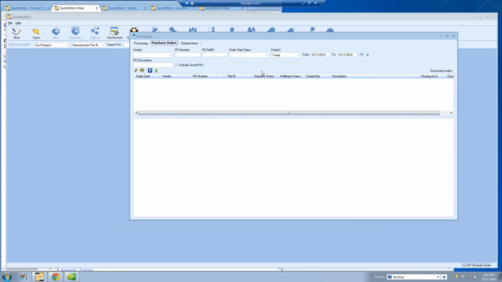Rick, that is correct. Rick was asking about the Professional Edition only having the Purchasing tab, not the Purchase Orders or Ordered Items tab. That's correct. If you have the Professional Edition but not the Real-Time module, and you don't have Corporate, then you won't see the Purchase Orders and Ordered Items tab. You're just going to see that Purchasing screen.